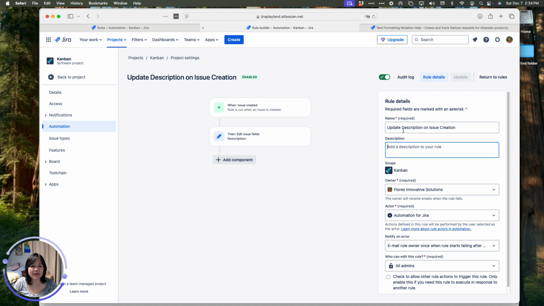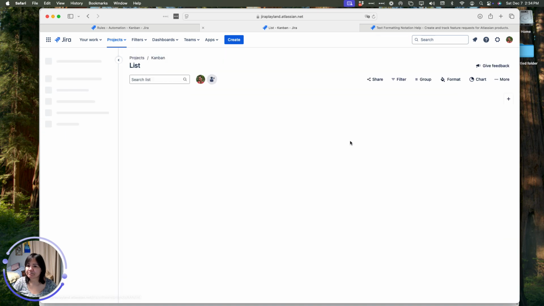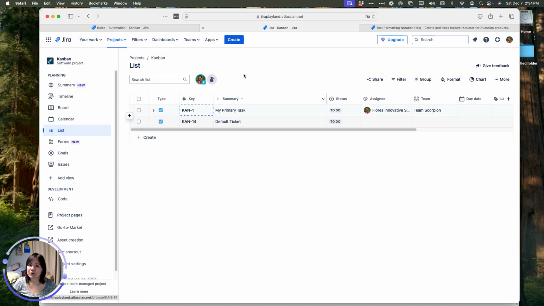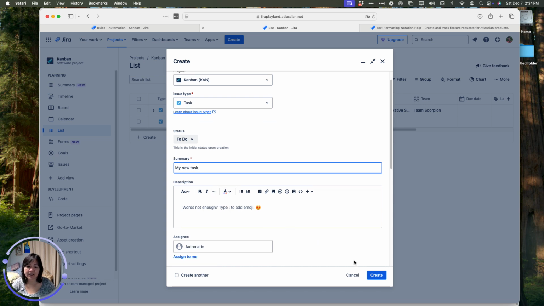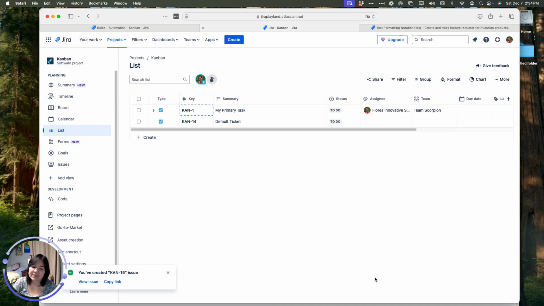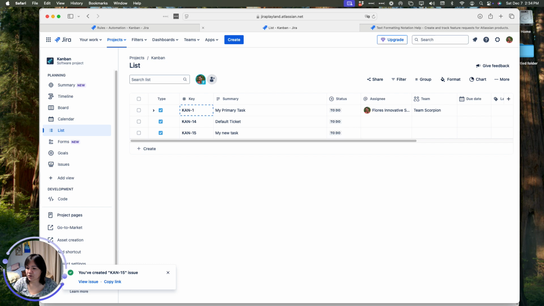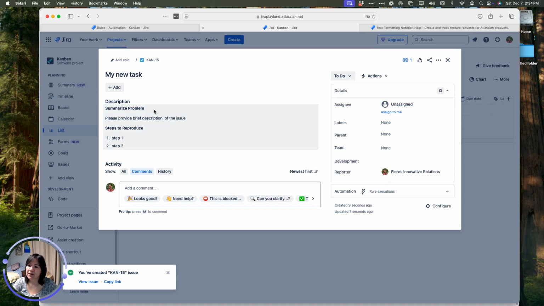So now I have this rule enabled, and now let me go back to my project, and I am going to create a new item. So here I have my task, my new task, and I'm just going to click create. And once I click create, you can see it's created my issue, and now my rule should be running. So when I open up this item, boom, right there in my description, I have my summary statement exactly how I wanted.